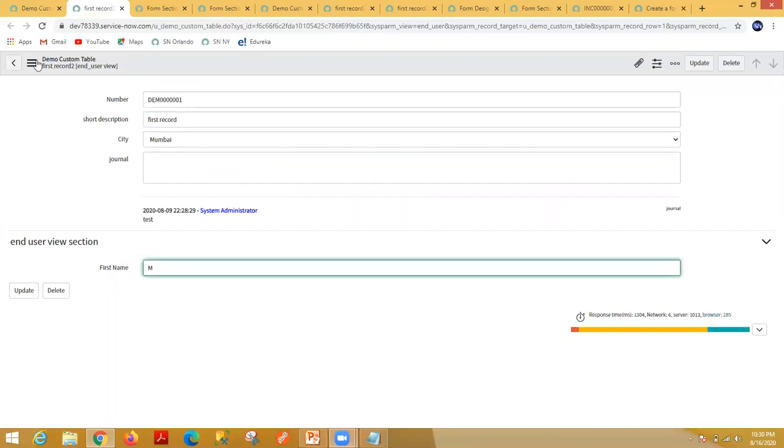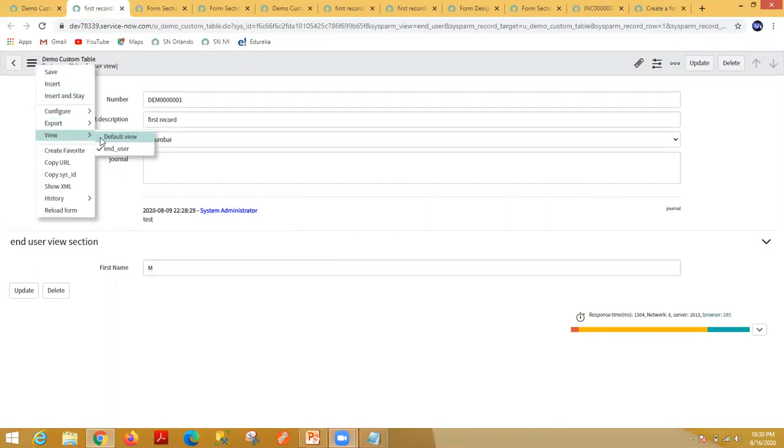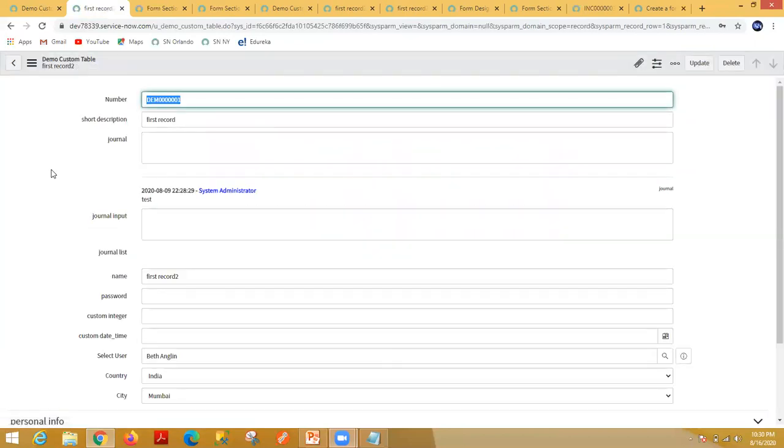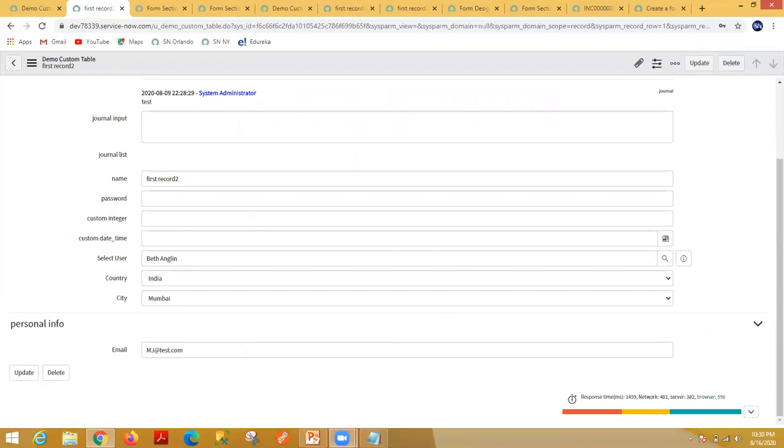And if you change the view to default, you'll see this is one section, and this is the personal info section, which is available under the default view. So this way you can create multiple sections inside one view or multiple views. This is the relationship between view and section. A view gives you the visual representation of one form. Same way with sections, you can divide your fields into multiple sections.